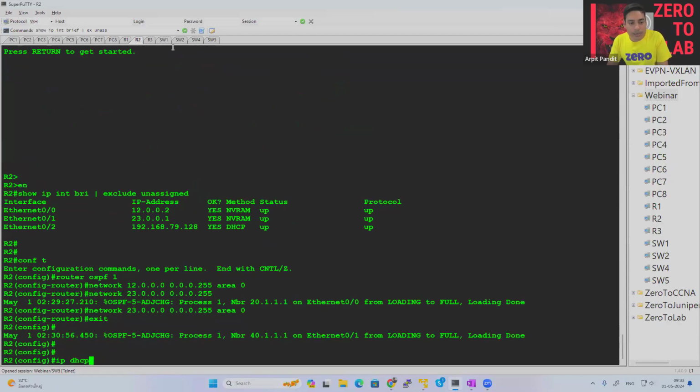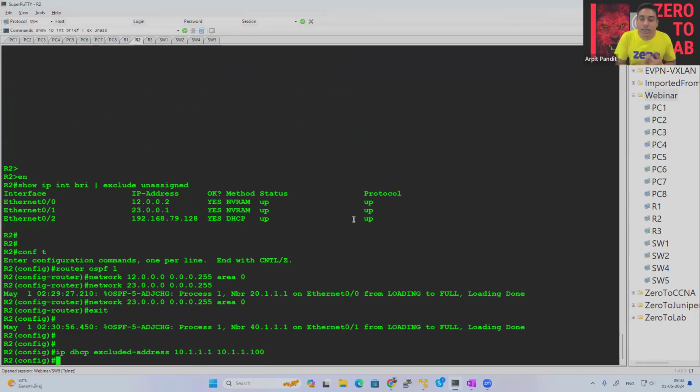So ip dhcp excluded-address. First of all, you always exclude the addresses which you don't want to assign. At least your gateway IP address should be excluded. But I'm going to exclude the first 100 IP addresses in case we want to use them on some manual servers, right? So for network 10, I want to exclude from 10.1.1.1 to 10.1.1.100. So the client should only be assigned from 10.1.1.101, right?